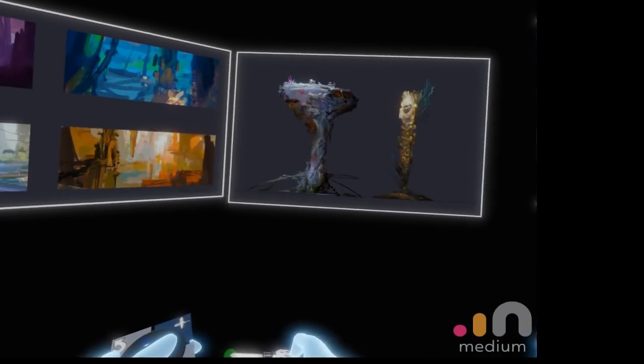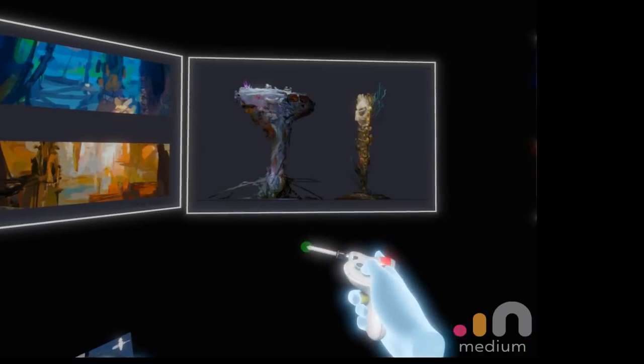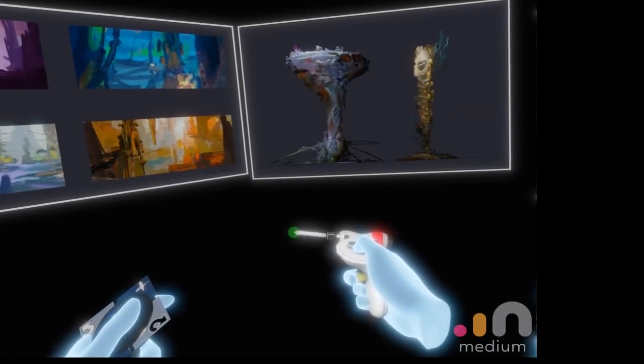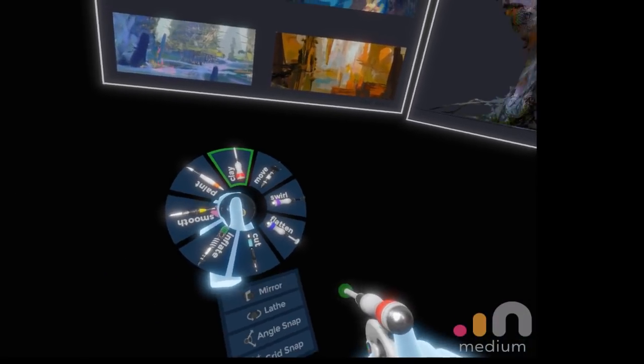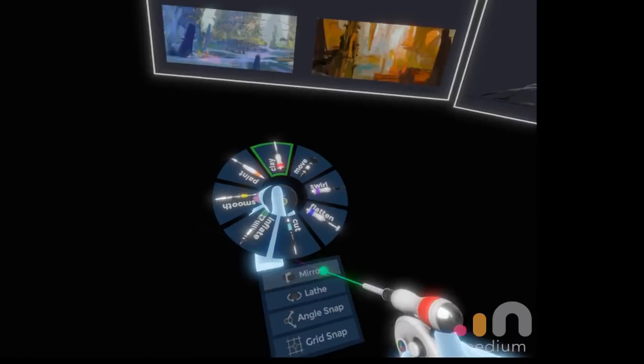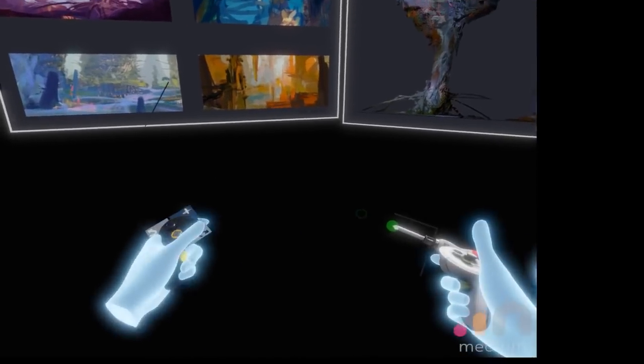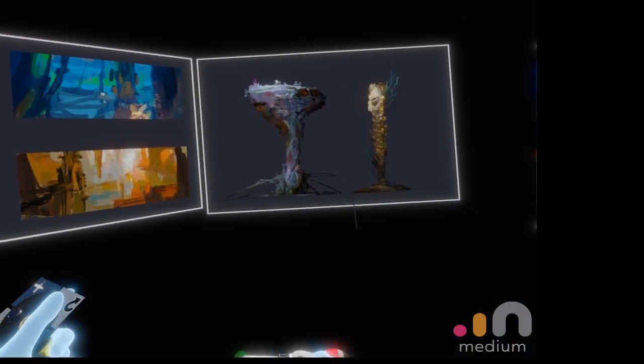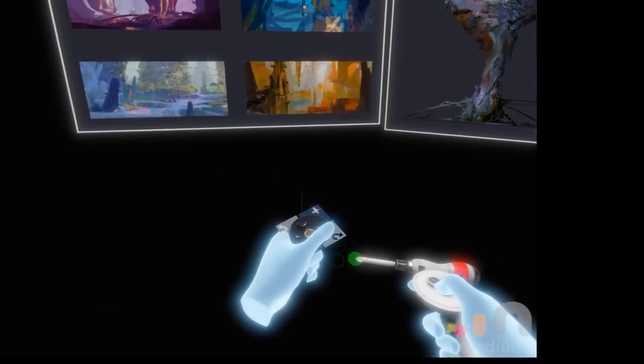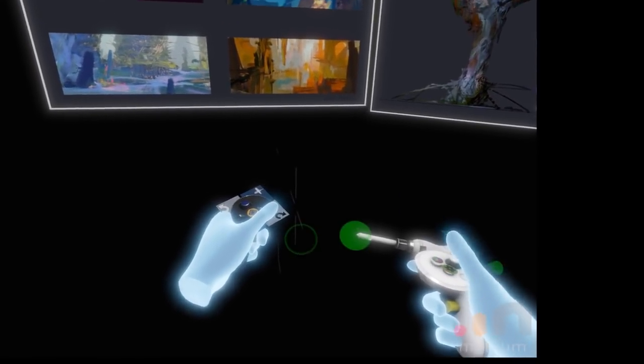I think the first one I'll tackle is the one on the right, because that's the one that I feel like I'm drawn to the most in terms of the design. So when I'm within Medium, I usually like to start things out with mirror turned on. And then if I need to add asymmetrical details in the future, I can definitely do that. But let's start with just blocking out the forms.